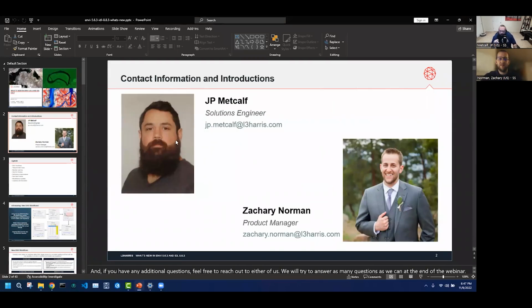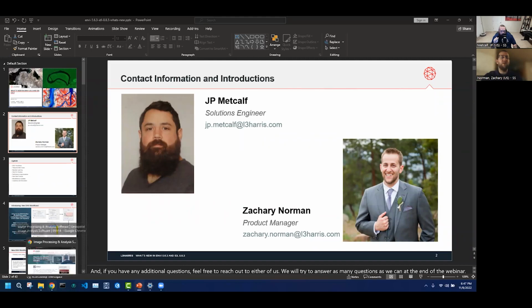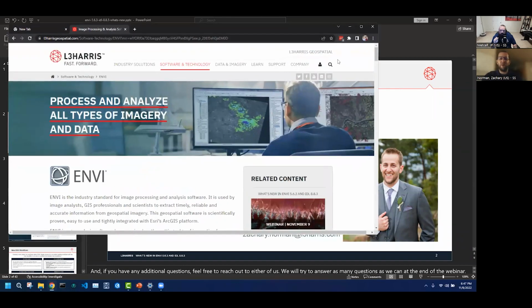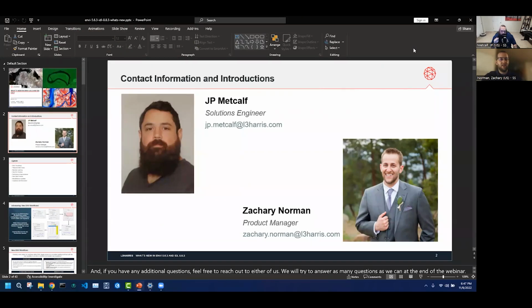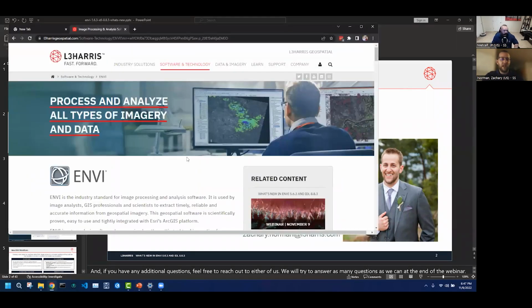Is there support for Prisma? We saw that we have support for Nmap. Great question. If I remember correctly, Prisma is the Italian hyperspectral satellite. I feel like we've already got support for that within ENVI. I think we added that in the last release.